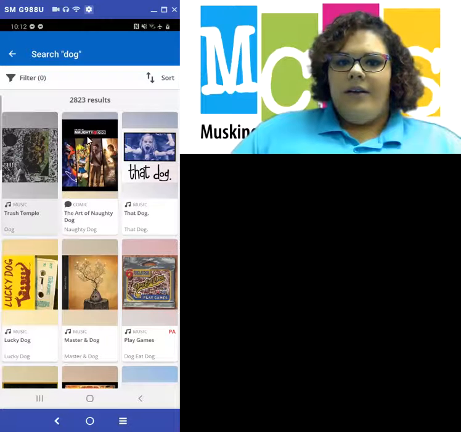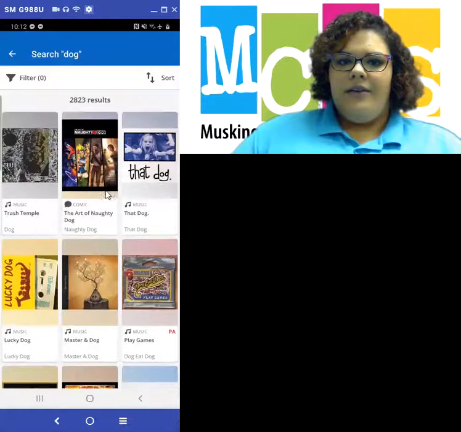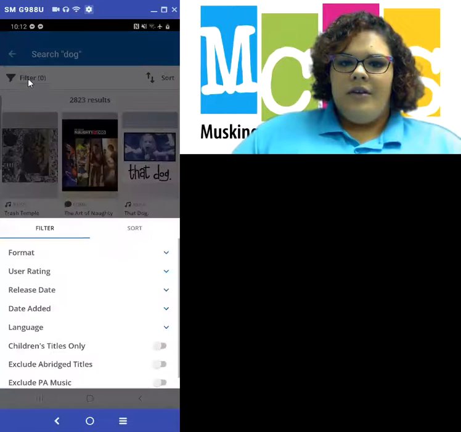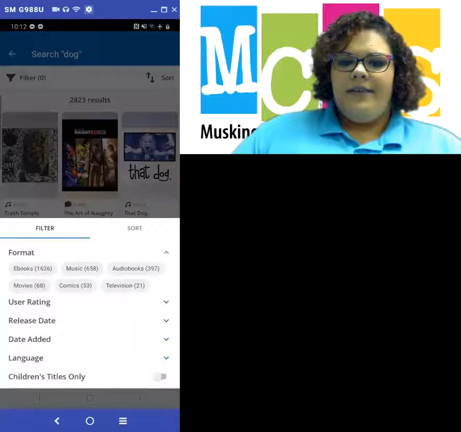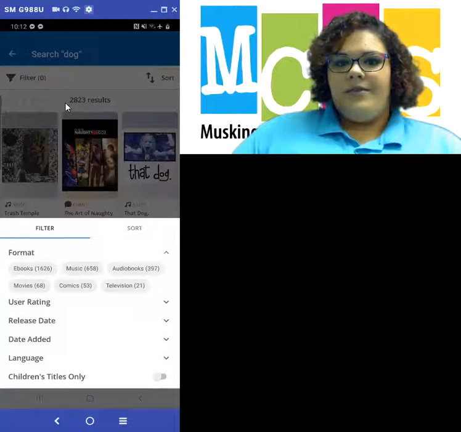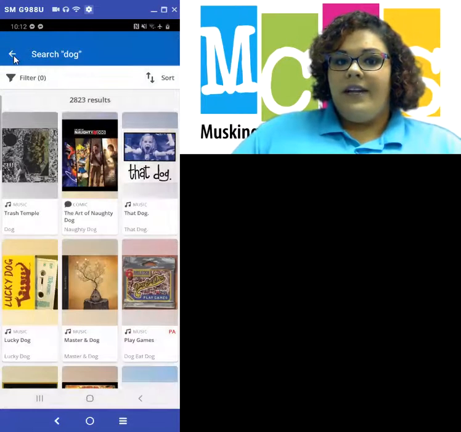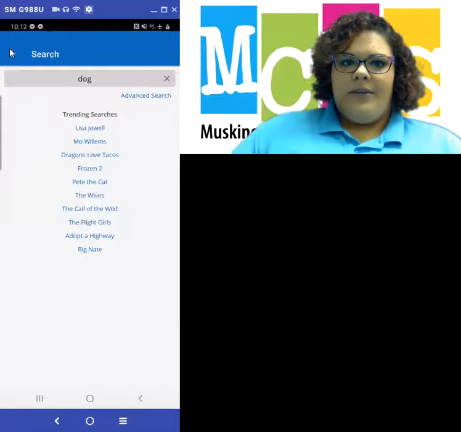From there, you can search through all these items, or you can use the filter option. You can break down the format. So if you know it's a book or a movie, you could do that. If you know it's newer, you could do the release date. If it's a different language, you could do that. So there's lots of different options for finding what you're looking for. If it's a specific title, it's probably going to be the first thing that pops up right up there. So I'm going to go back home.